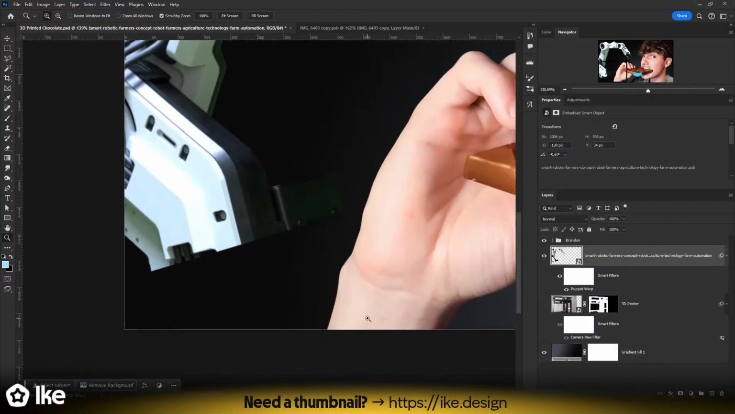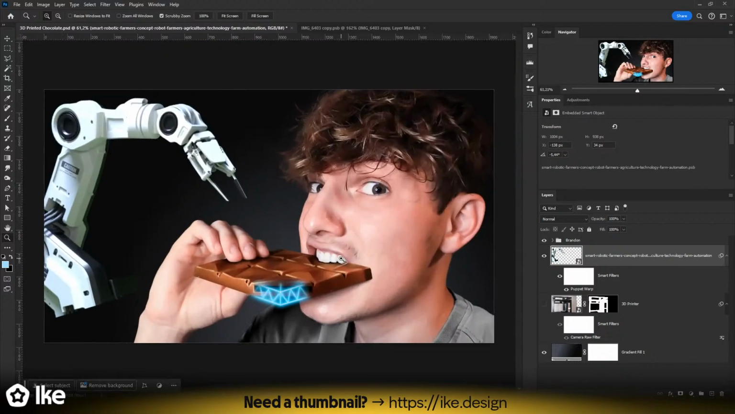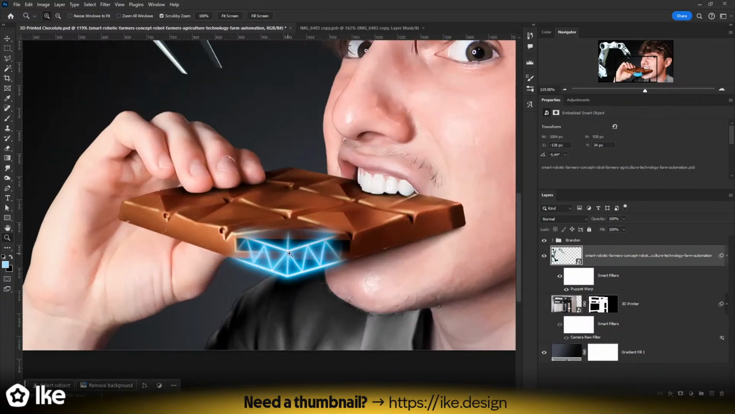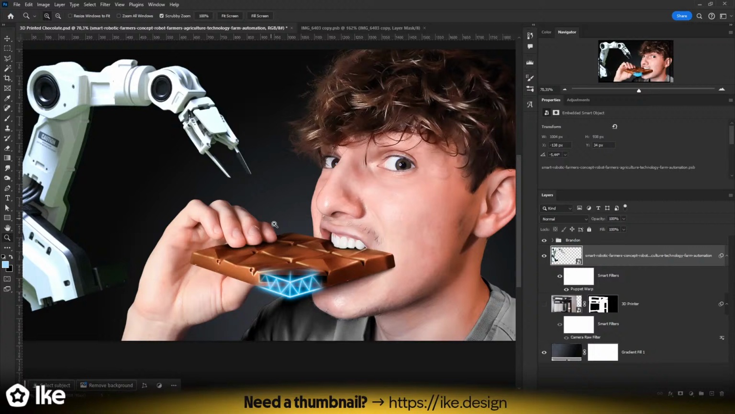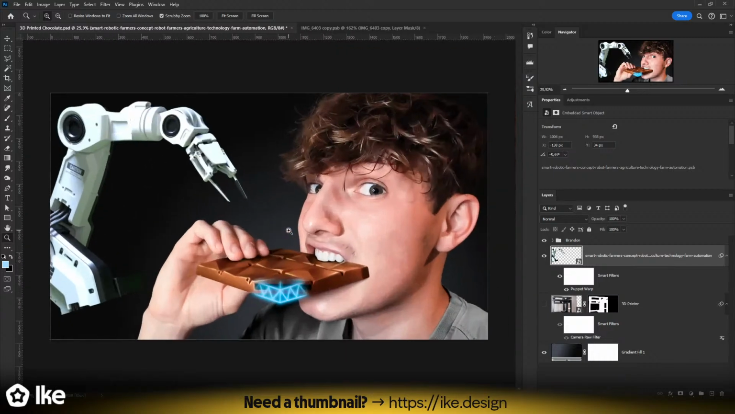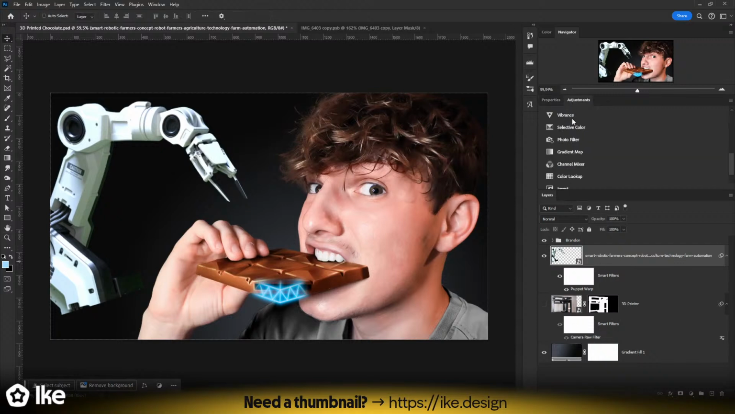Now I'm going to gen fill this, I think. And I'm going to put a blue, like this blue. I'm going to put a blue laser that shoots out of this onto the chocolate. Just kind of get the idea of this produced. We're getting somewhere. We're getting somewhere.